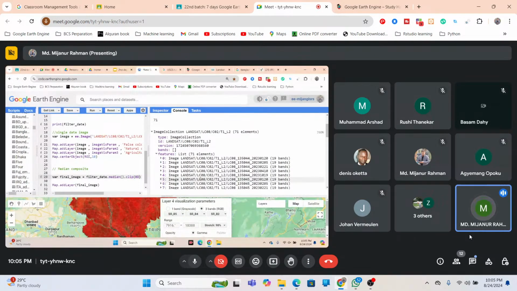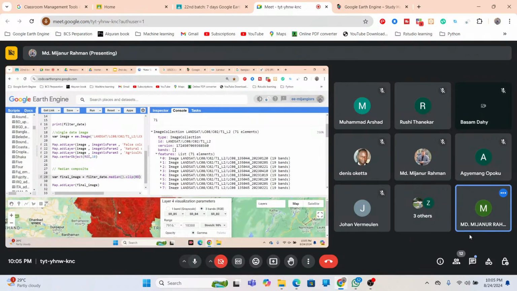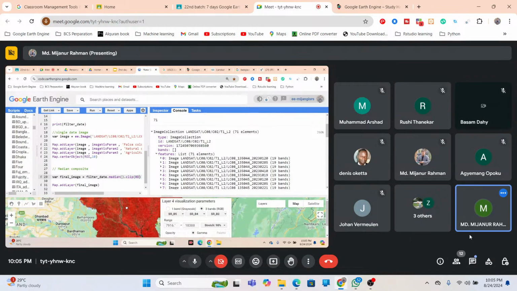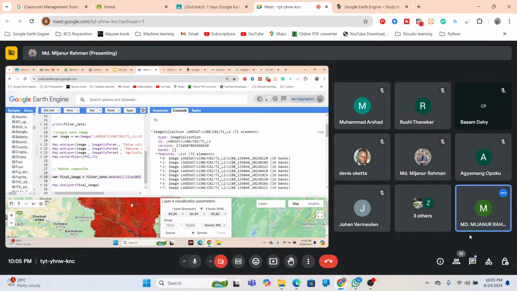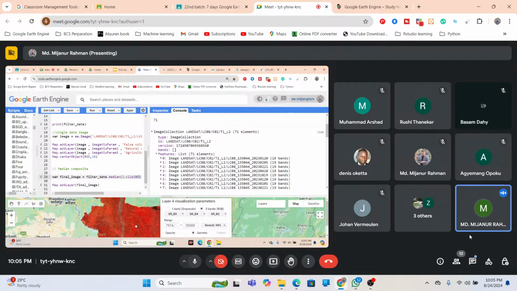Suppose all of the images, suppose it's a single image. This is a single image, but it is created from the middle pixel values of a total of 71 images. Every image provides its middle pixel value and creates this median composite. So in this case, it is created from the middle pixel value of the total 71 images.